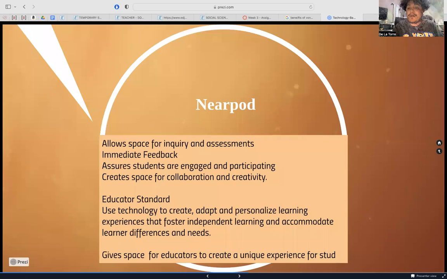Next, we have Nearpod. For those of us who are online or familiar with Nearpod, Nearpod allows for space for inquiry and questions. It's very much like Google Slides, but it's cool because you get to upload different questions. You can upload polls, put in videos, put in links. Students can collaborate with one another. It has a Padlet-like feature where you post a question and students can see each other's responses. It also shows you data, so it's good for assessments.